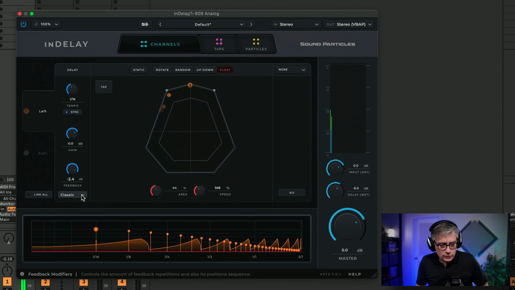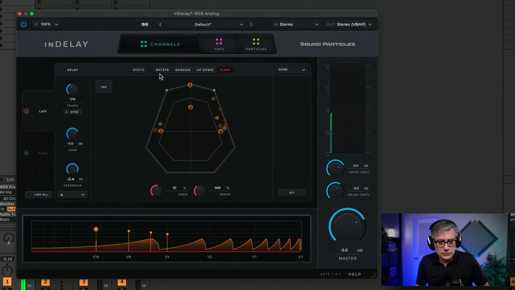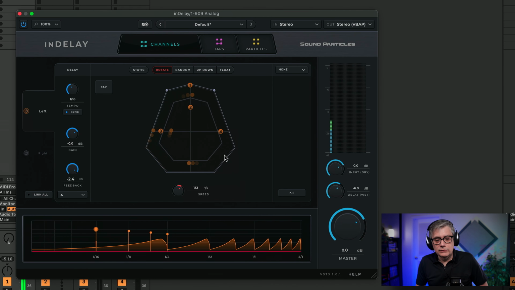And if we have more than 1 tab, we can do that as well. So if we want to rotate, for example, all of these tabs are now rotating simultaneously. So we don't have individual control over each tab, but we can rotate them all together.